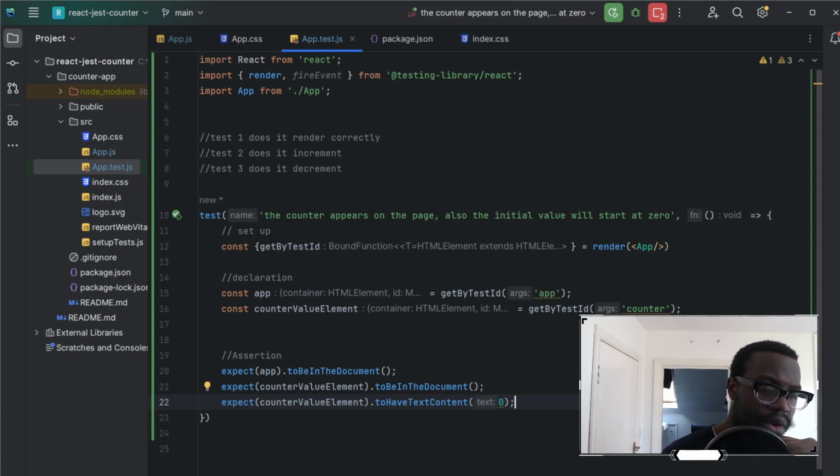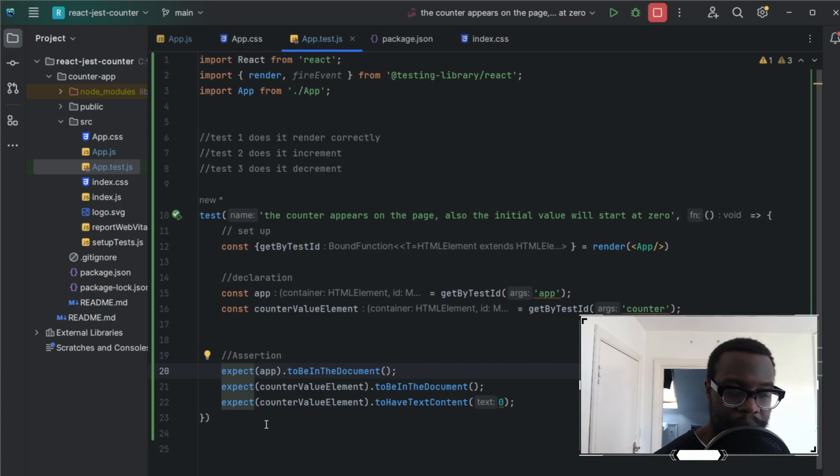Okay, so there we go. All my tests have passed so far. This was just the one test. So I've now verified that the app exists, and I've also verified that it starts as 0. Okay, so let's go on to doing test 2 and then test 3.